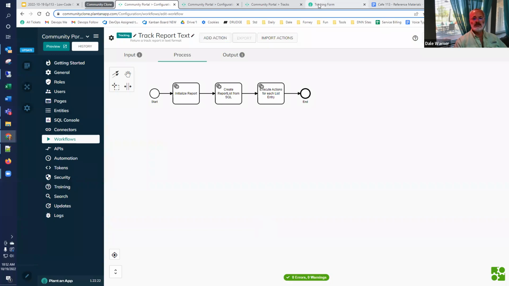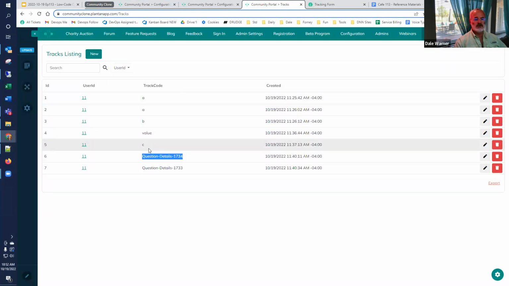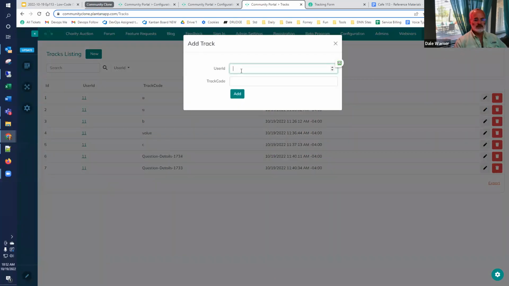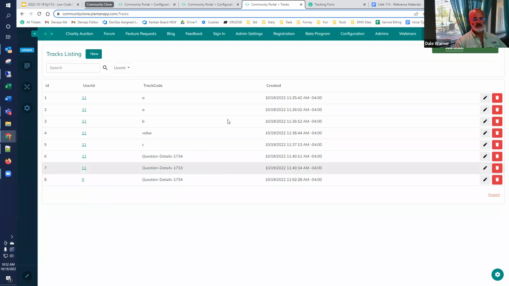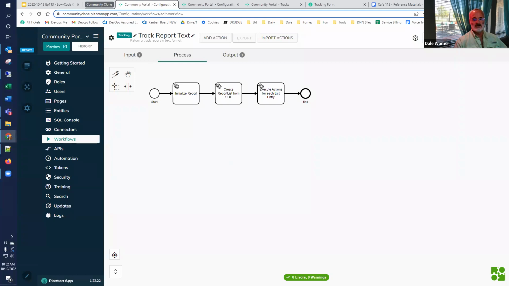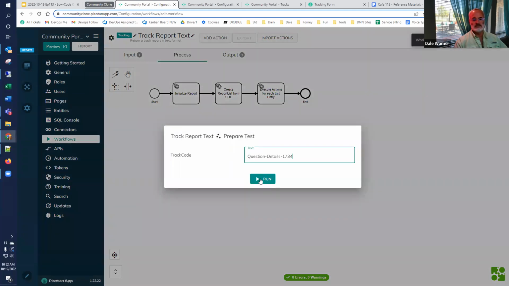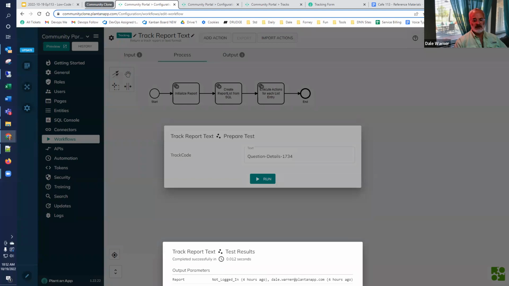So to help visualize this a little bit, let's add another code manually here. We'll put in a user ID 0, which would be a not logged in user, and the same question ID 1734. So we'll have just this dummy data for 0. Now we should get 2 things returned from this report. So run it. And now we get not logged in happened 4 hours ago. Dale Warner happened 4 hours ago. So we get this report.